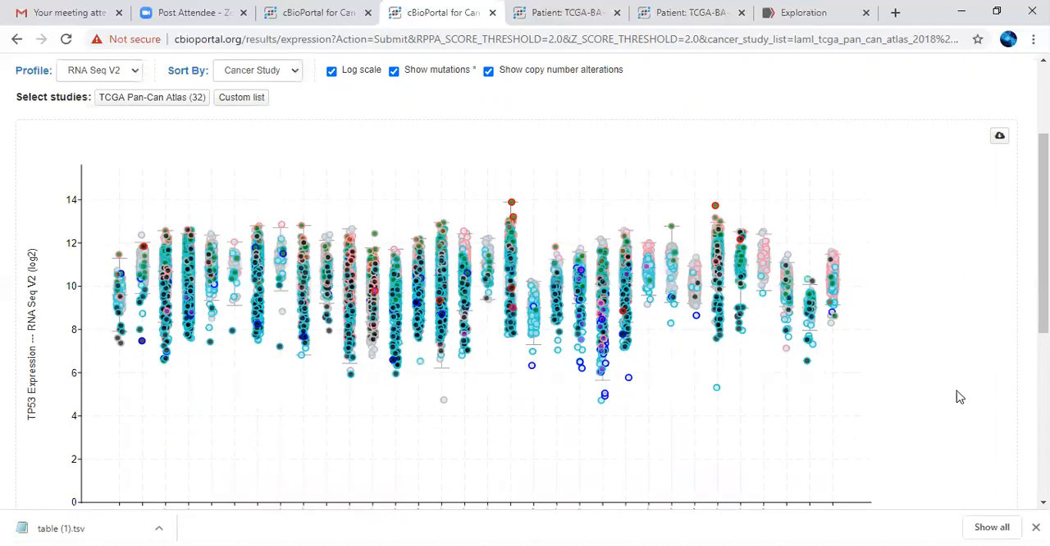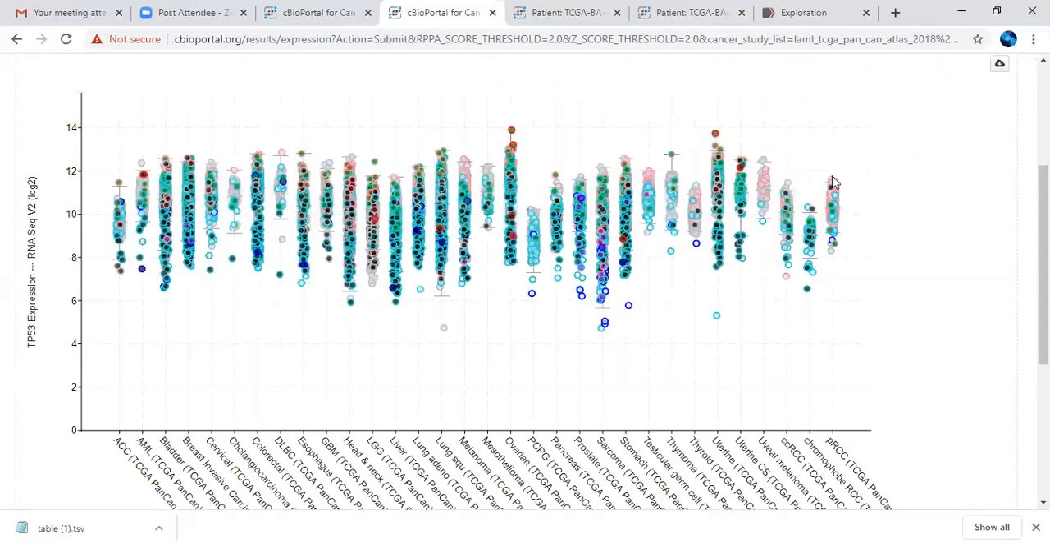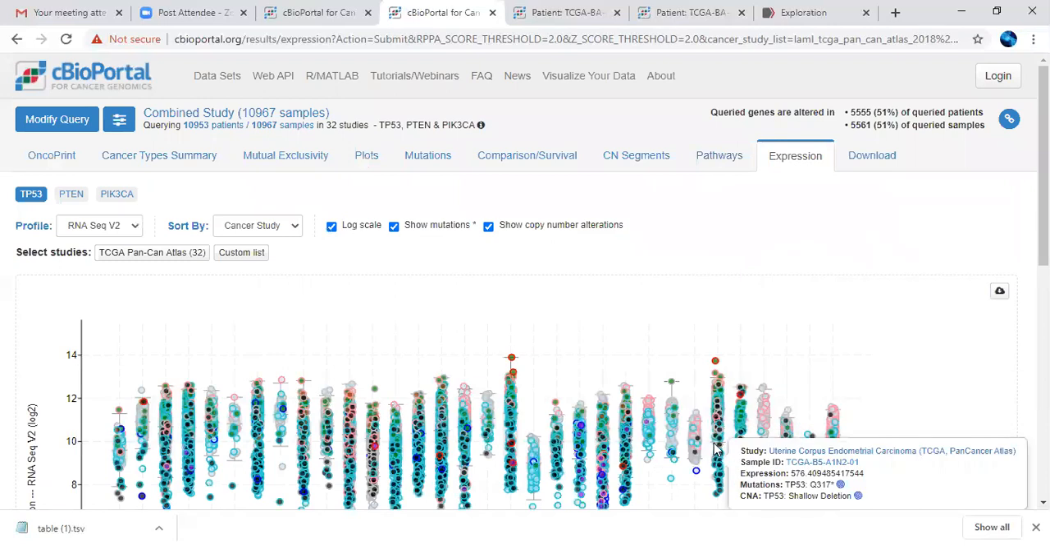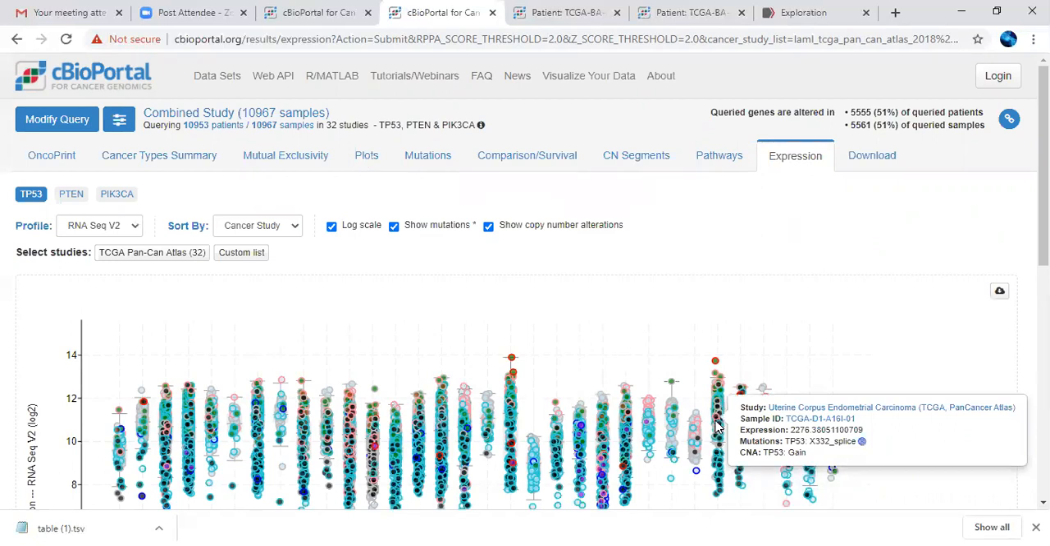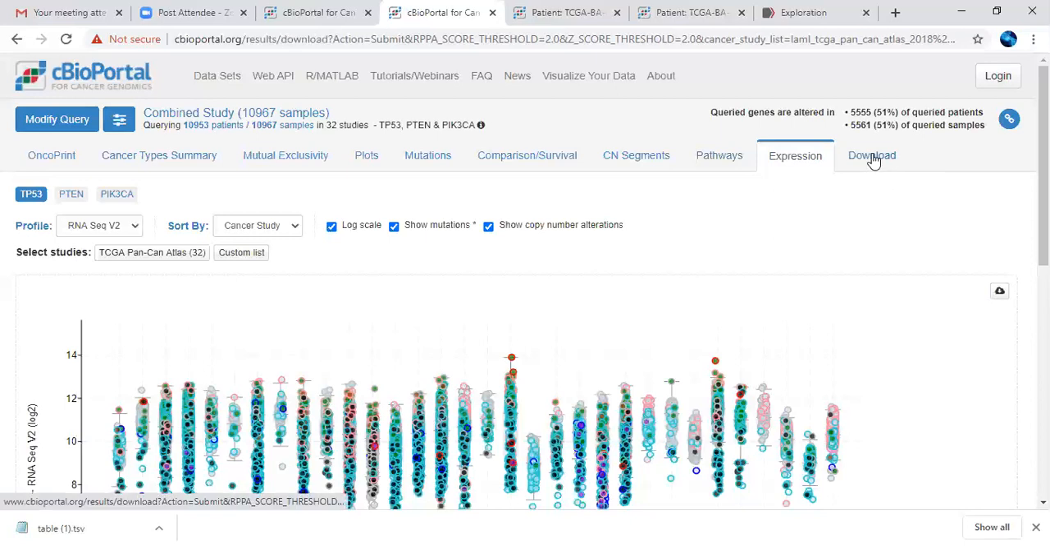So now you can see the data, and the colors are indicating the mutation, what type of mutation it is with respect to different cancer types. You can even get the patient ID information, expression data, mutations, and copy number alterations. Did it gain or lose, the mutation like this? You can even download this data in different formats. And now the download option.